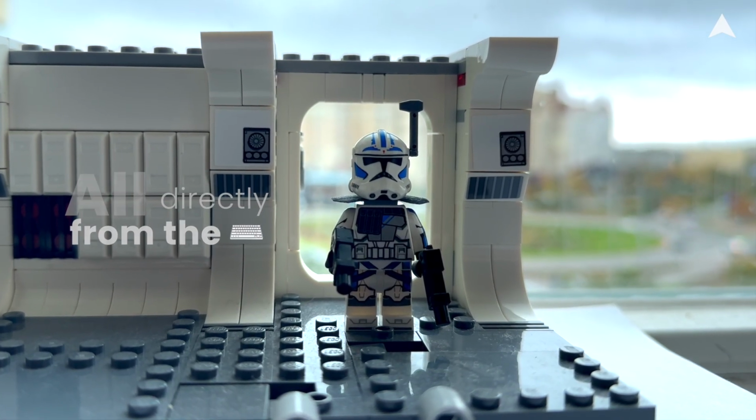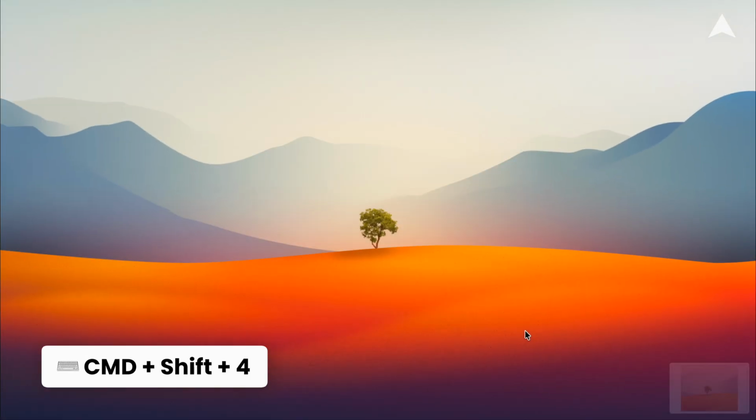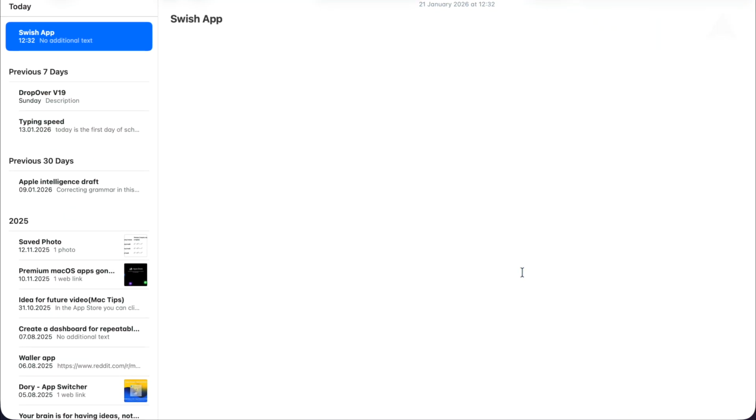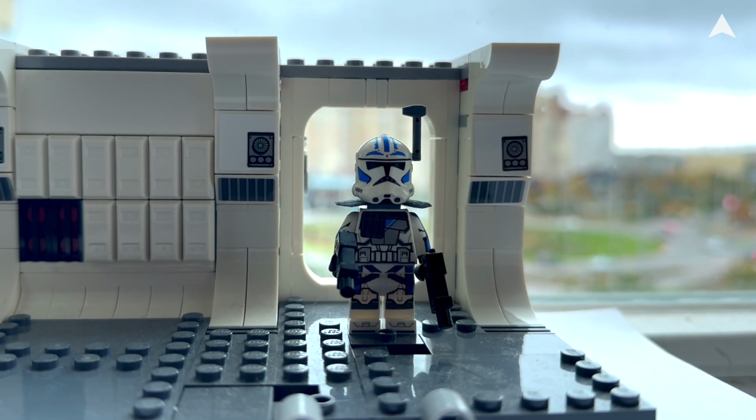Screenshots are another example. Command plus Shift plus 3 captures the entire screen. Command plus Shift plus 4 lets you select an area, and holding Ctrl copies the screenshot directly to the clipboard instead of saving it, so you can paste it quickly somewhere without cluttering your desktop.